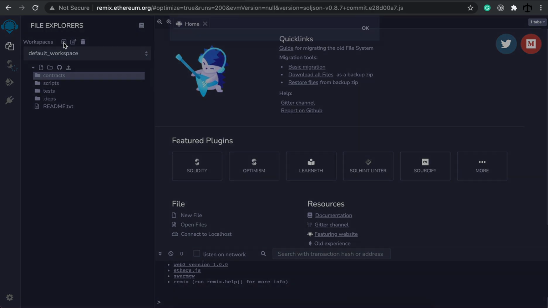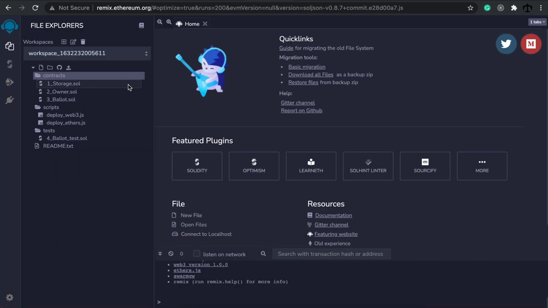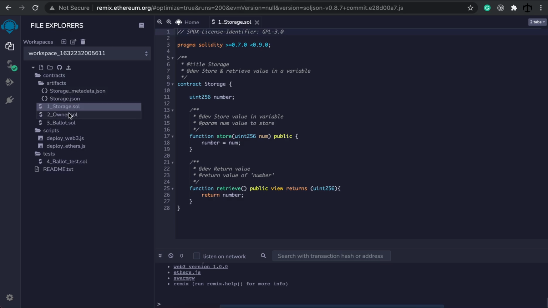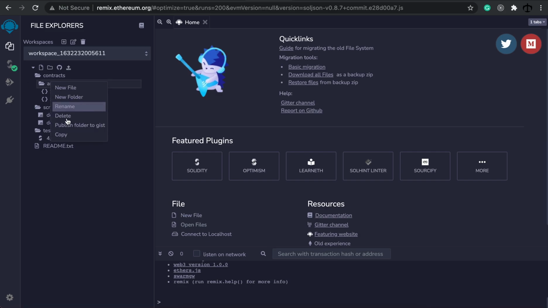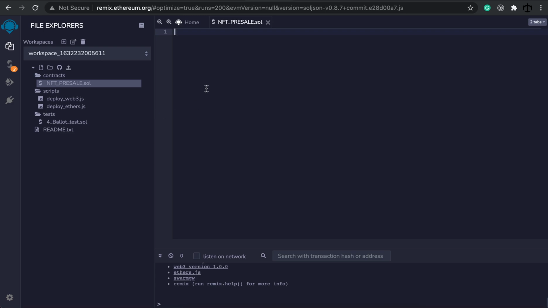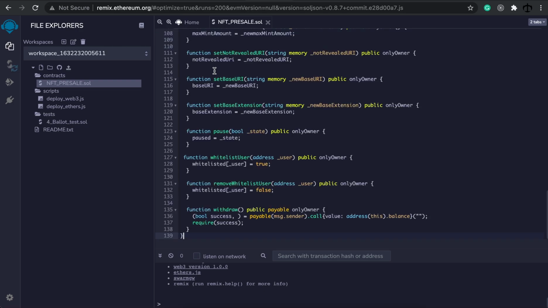So you click on that plus icon at the top. I'm just going to keep to the generic workspace, and there we see our 3 files. I'm going to go ahead and delete these 3 files, and delete this artifact, and I'm just going to right click on the contracts folder and create a new file. This file I'm going to call NFTPresale.sol, like so.